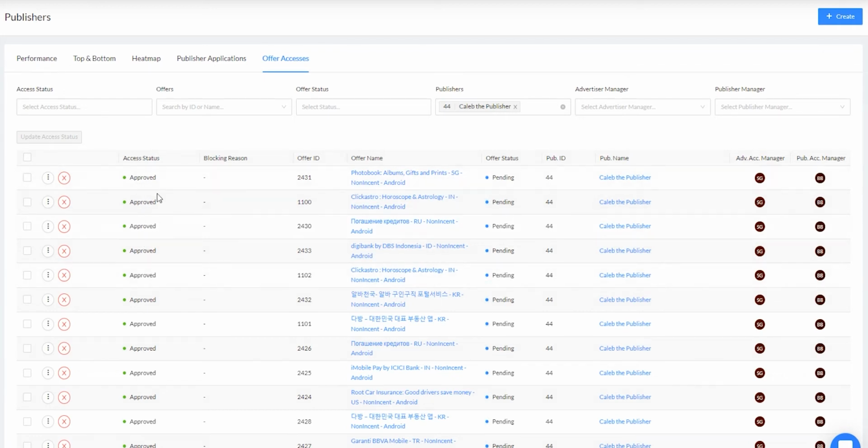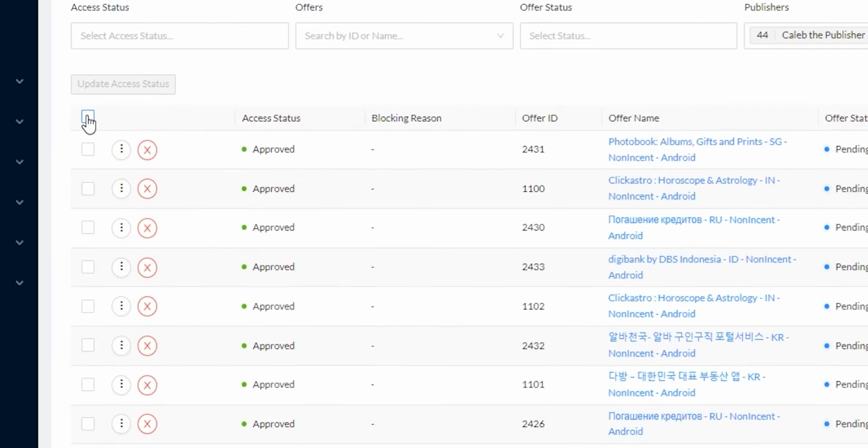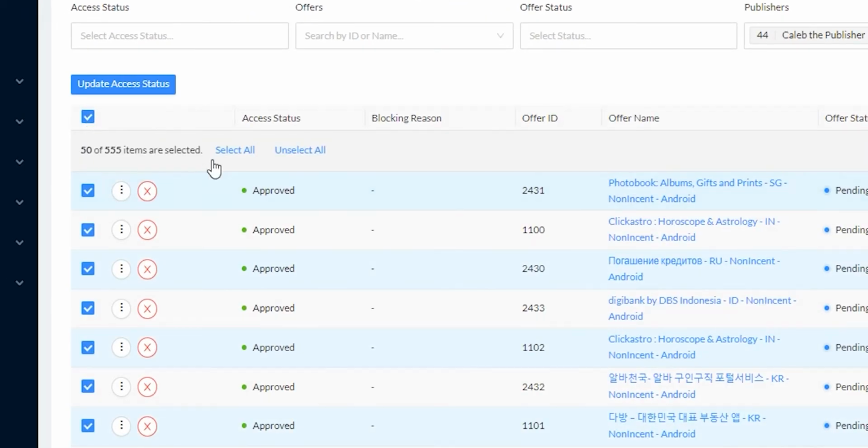In the access status, we can see that they're all approved, and some of these offers are pending. So for some of these offers, we will just go ahead and block them. We could actually select all offers that is related to this publisher, whether blocked or approved. For now, we're just going to select the 50.